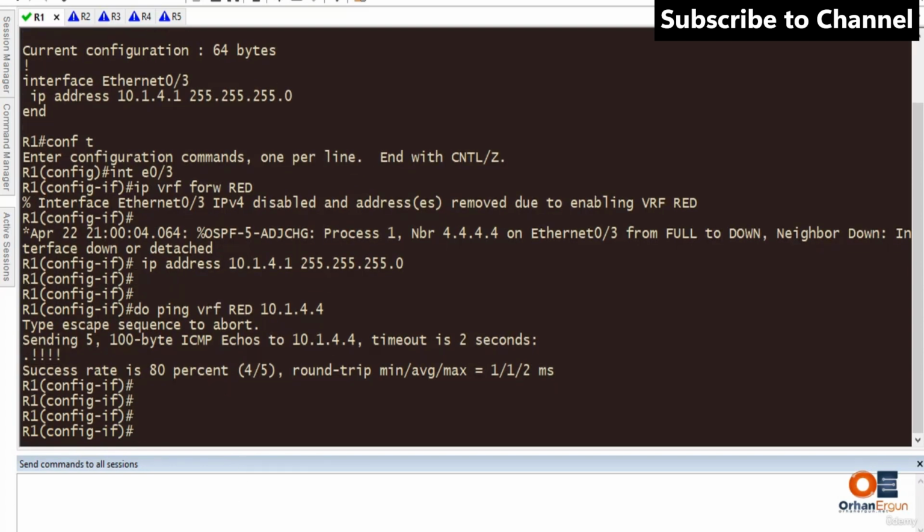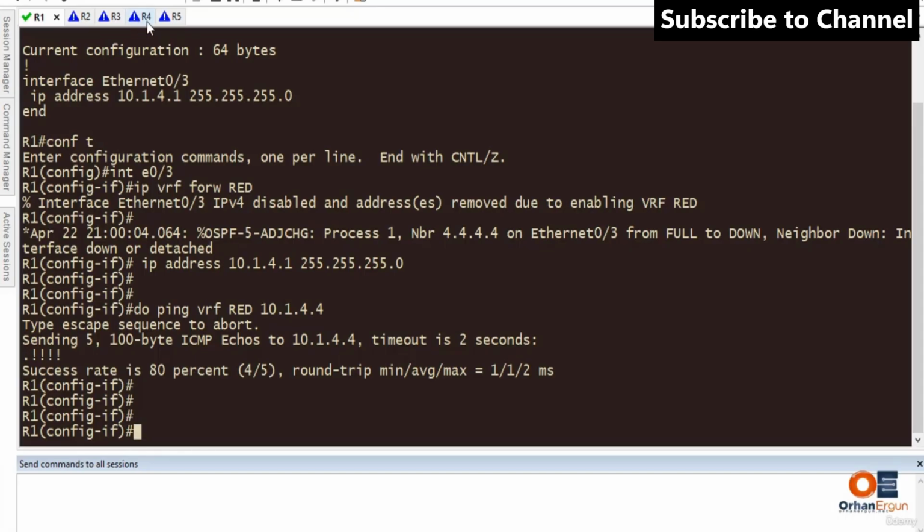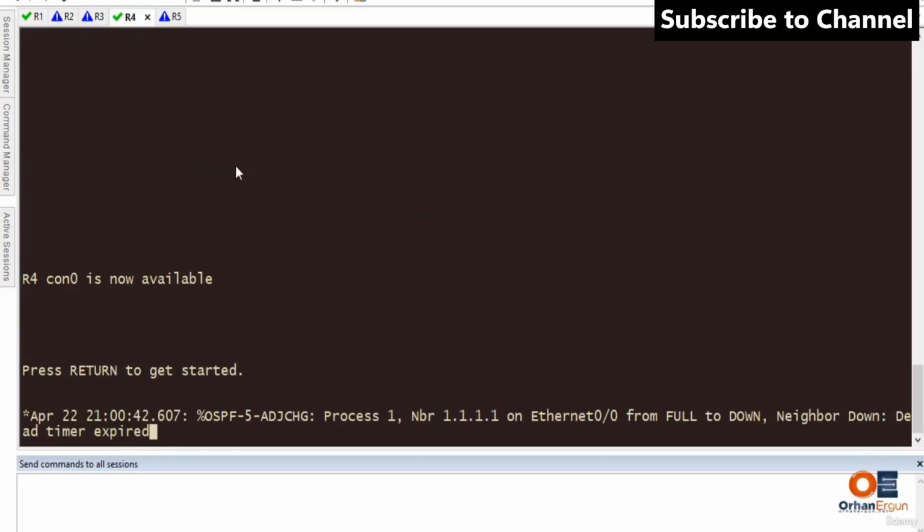Now, what about these two routers? Are they able to ping each other? As a matter of fact, there is a problem here. If I go to router 4, you can see that now the adjacency is lost. We do not have a neighborhood.